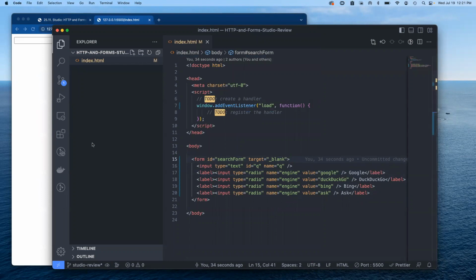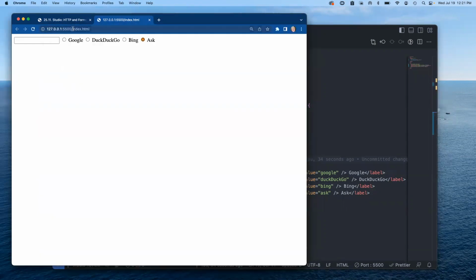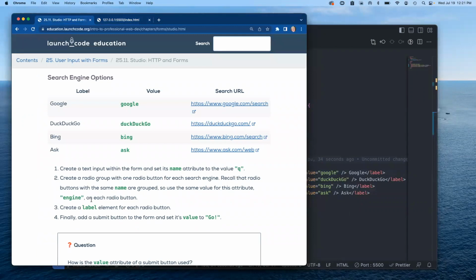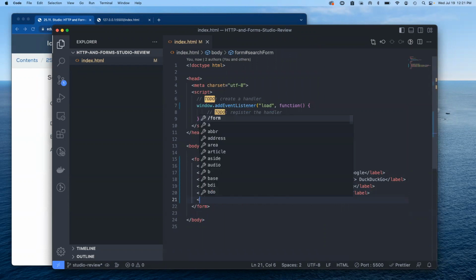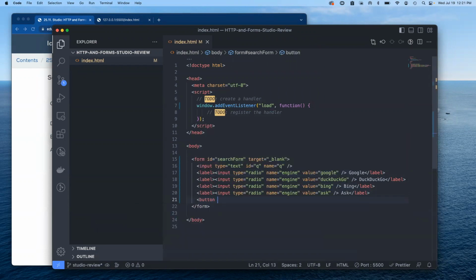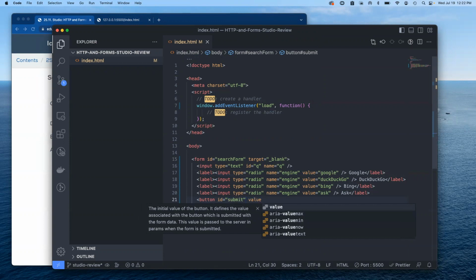Okay, so I've done my labels. I've done the buttons themselves. Let's go back to the instructions. The last thing is to add a submit button to the form and set its value to go. Okay, so we'll just on the next line here within the form, I'm going to put a button, and I'm going to give it an ID for my own purposes. Give it a value.